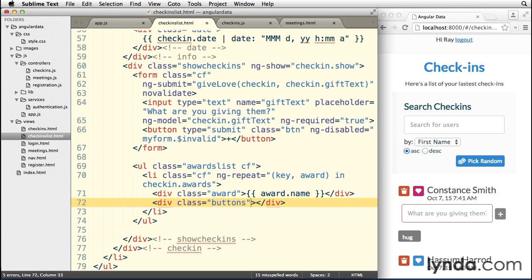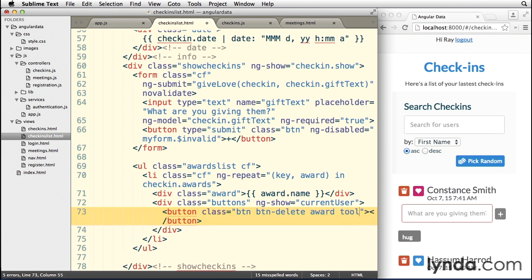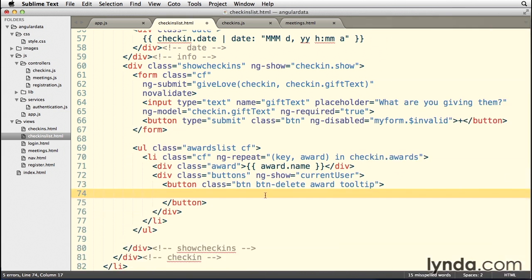And this is only going to show up if the user is registered and logged in. So only if there's a current user. And then we're going to create a button. This one's going to have a class of btn delete, just like before. And then it'll also have an award tooltip class. Let's go ahead and make this window bigger so we can see this better.